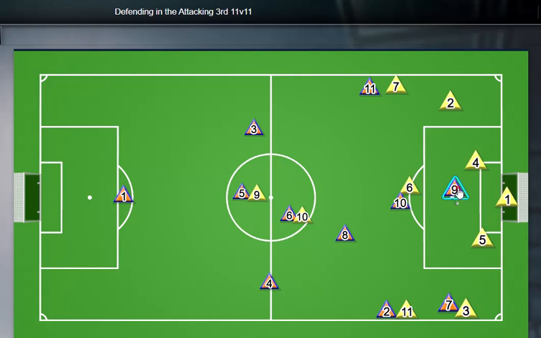Same thing on the opposite side. We are here. We drop back. This player drops back. This player drops back. This player is up here. The ball goes this way. Our 9 cuts off this area of the field. We cut off this space here. We force the ball to go to this 2 all the way over here.